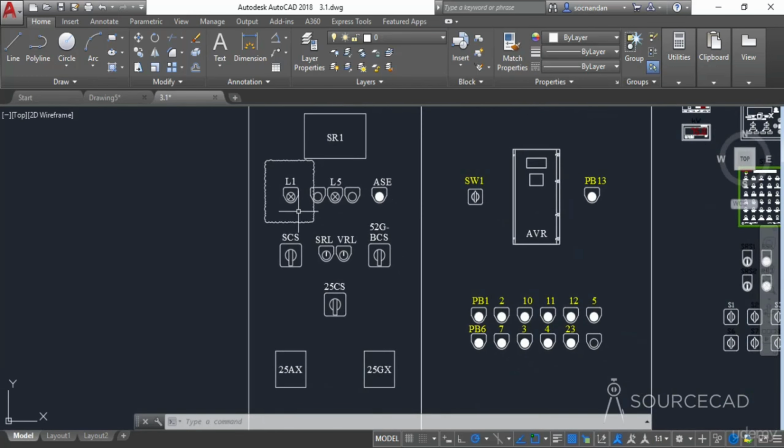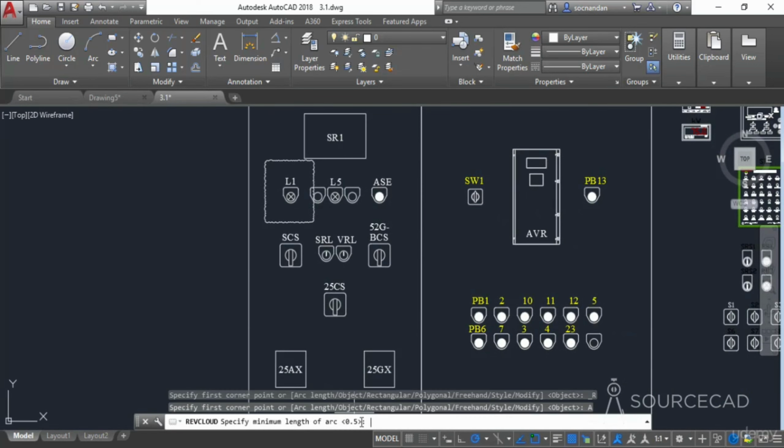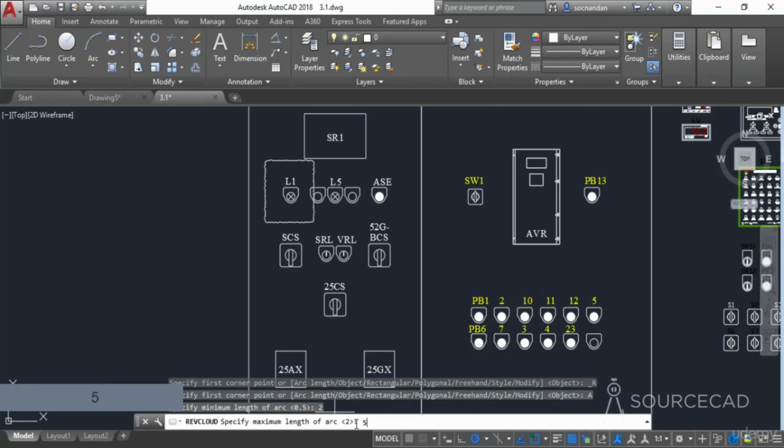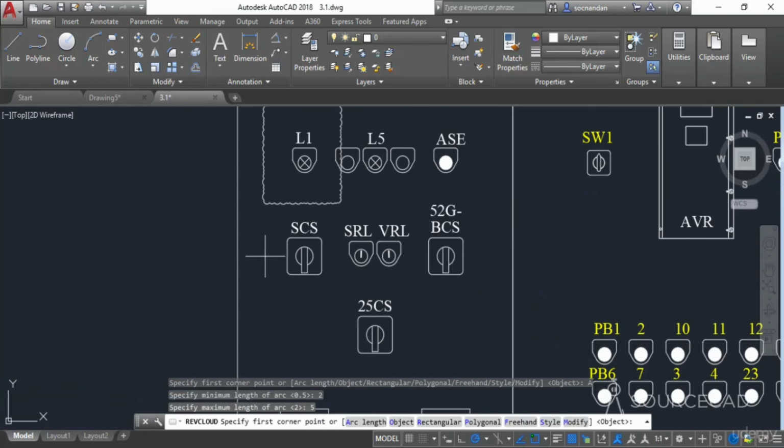So let's do this with another revision cloud. So I'll click on this draw panel to expand it. Select the revision cloud, and now look at the command line. So here we have an option of arc length. So let's select it, and now the minimum length of arc is set to 0.5. So let's change this value to 2 units, and now specify the maximum value as 5 and press enter. Now we'll make another revision cloud.